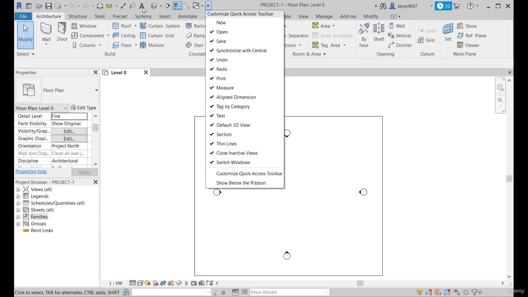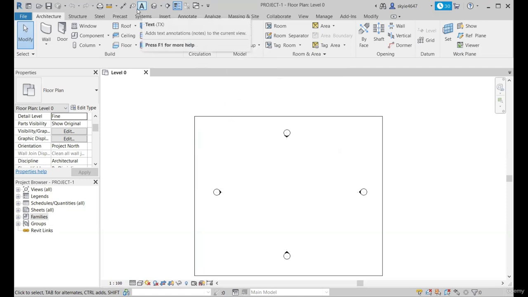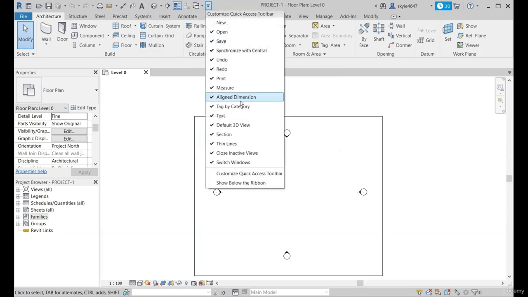For example, this A represents the text tool. If I just left click here, it would be unchecked. If I click on the list again, as I can see, there is no check mark in front of Text. Similarly, the text tool has disappeared from the quick access toolbar. If I want to place the text tool again, I just have to left click on it again, and you can see my text tool has returned to the quick access toolbar.